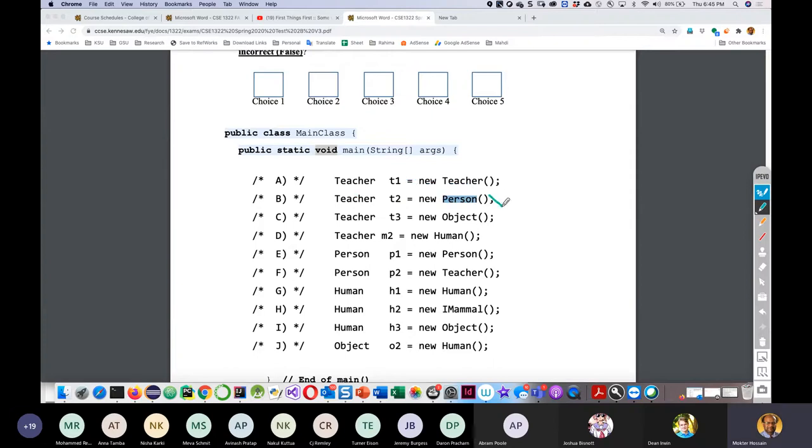This is obviously wrong, right? This is not correct, and this is not correct. And this is not correct. So on the right side, we cannot have any abstract class or any interface, right? Then let us look for the other options.